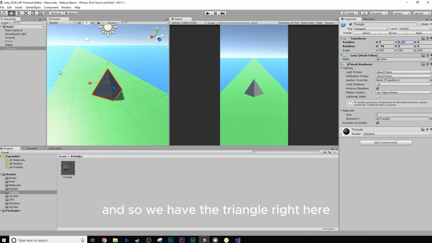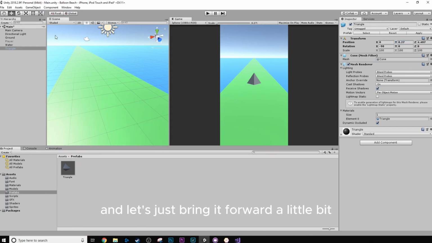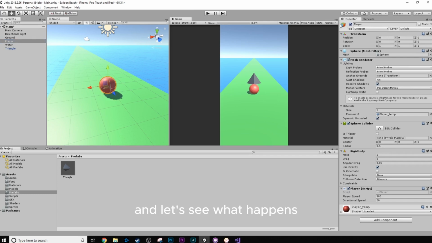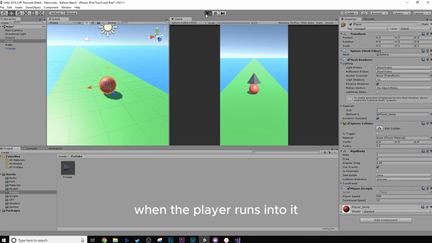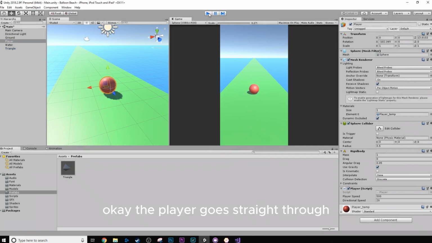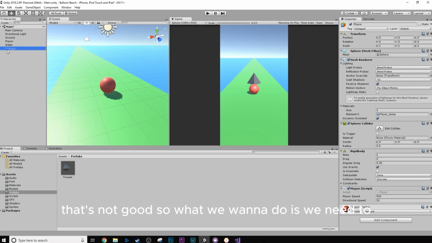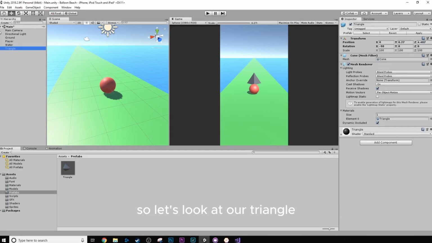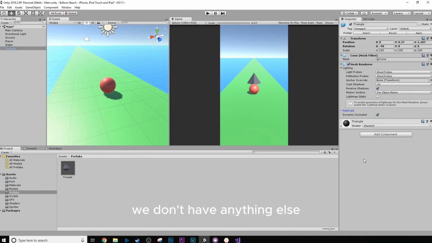And so we have the triangle right here, and let's bring it forward a little bit, and turn our player back on, and see what happens when the player runs into it. Okay, the player goes straight through. That's not good. So let's look at our triangle and see what's on it. We've got our mesh filter, and a mesh renderer which renders it to the screen, and that's basically it. We don't have anything else.